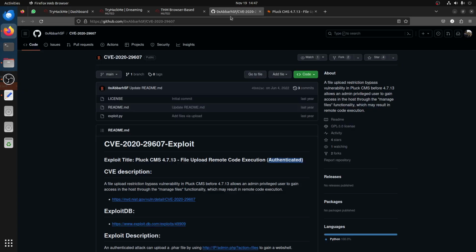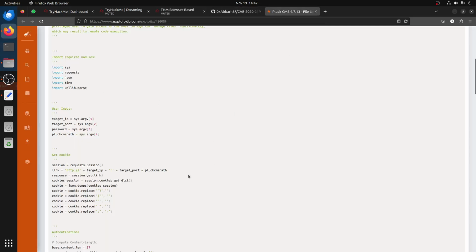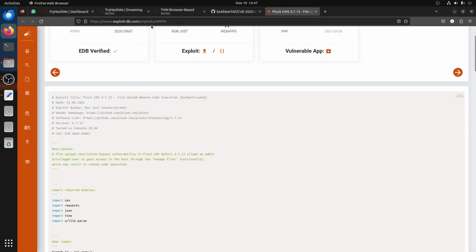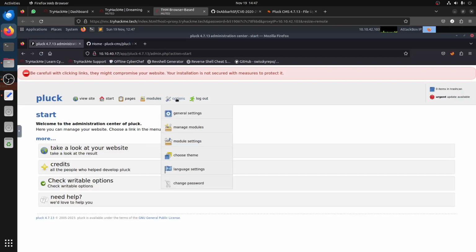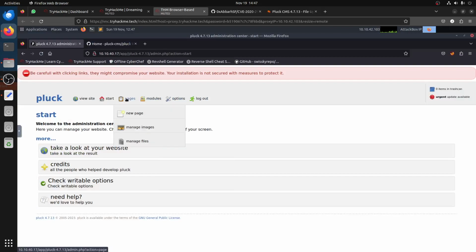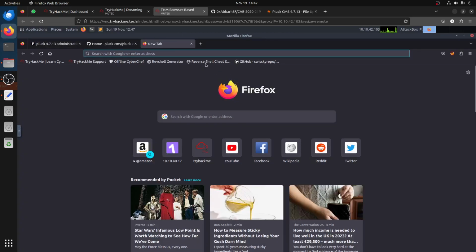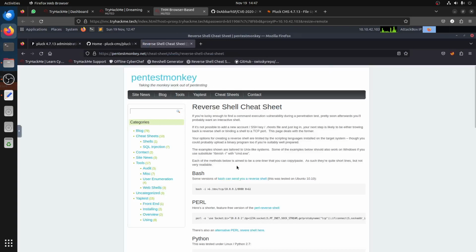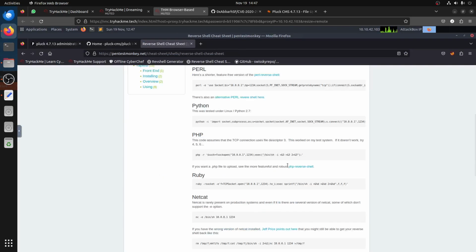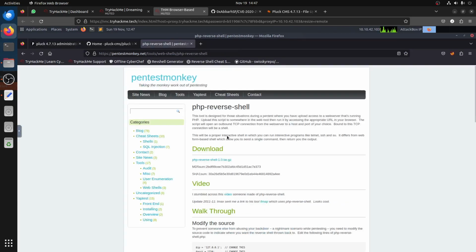Of course, we know that it's upload file, so we need to see where we can use this. You can download this and use it, or you can just be creative here. If you go to pages, there is a new page, manage files, so I can upload something. The first thing I can say is a reverse shell. Let's get the one we always use, the PHP one. Open it.